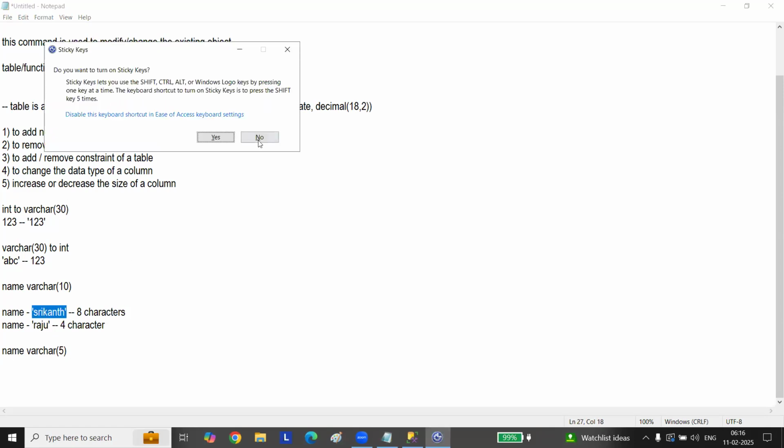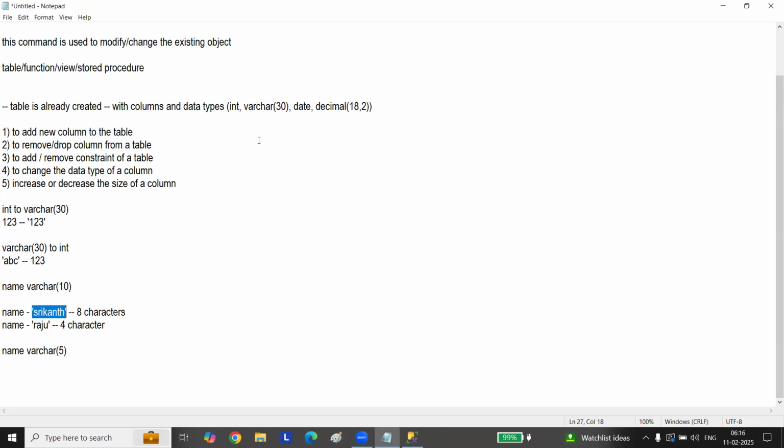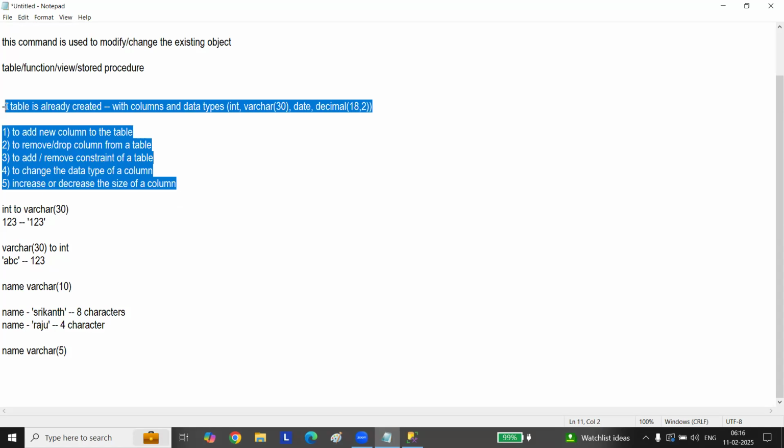Because there is already a record with the value Srikanth here, and you are trying to decrease the size. It will not allow. So before you make a change, you need to see what is the max length of that column. You need to check. Okay, let's go and do that. Let's work on this. Then we'll talk.